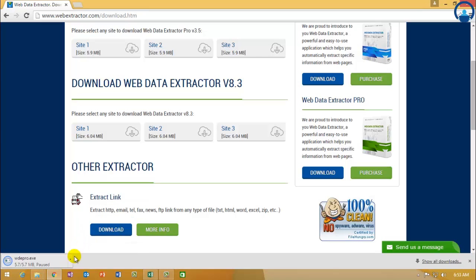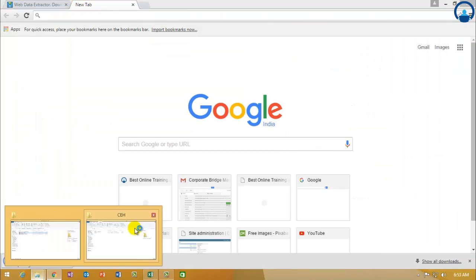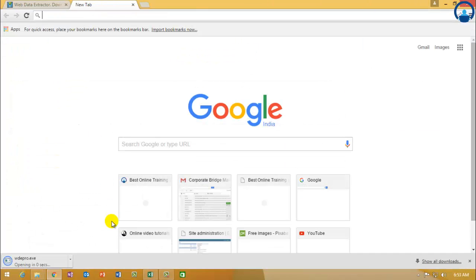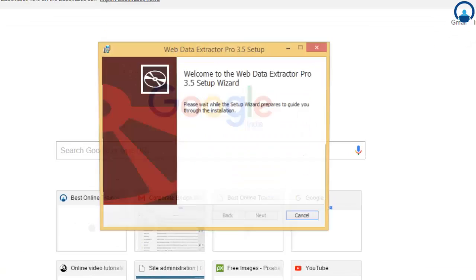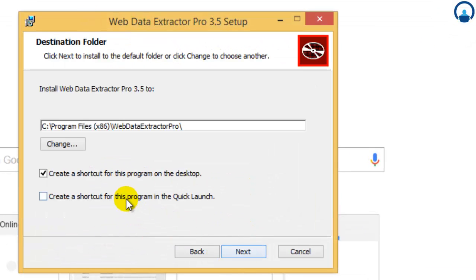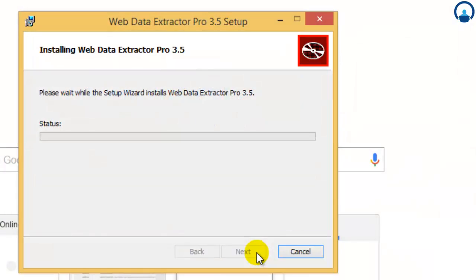So I'll just pause and resume so that it gets downloaded fast. Okay, the folder is already open, I believe. Okay, yes. Let's go ahead and install this shortcut on the desktop and install.